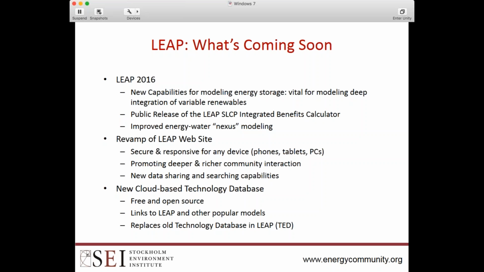So the first major feature we're adding is new capabilities for modeling energy storage. Energy storage is becoming increasingly important, especially when you're considering scenarios that involve deep integration of variable renewables. Things like pump storage, batteries, flywheels, all those things are likely to be very important in the future for helping to integrate very high penetration of variable renewables. So that's something we're working on, allowing you to model that well in LEAP.